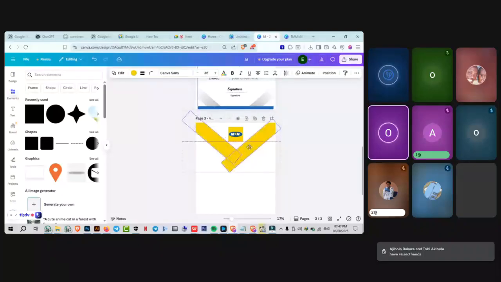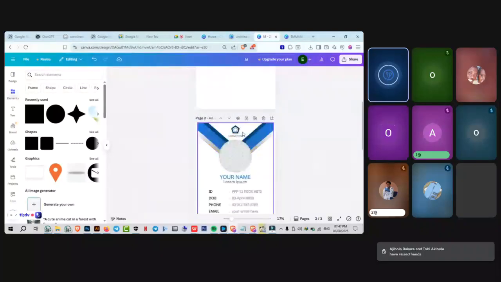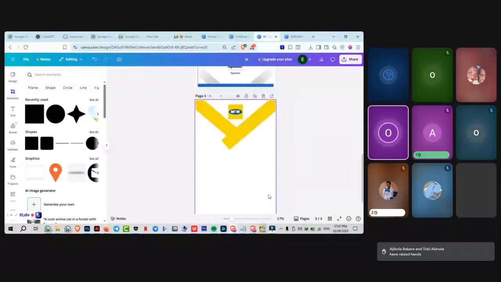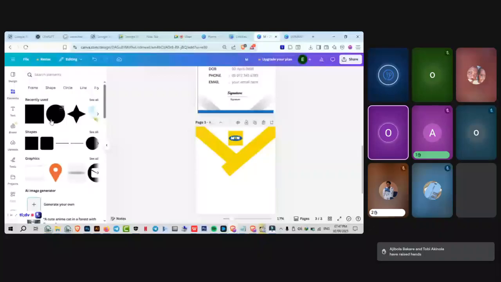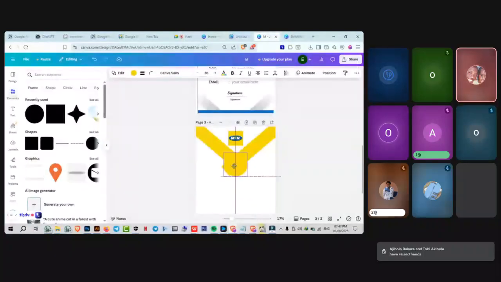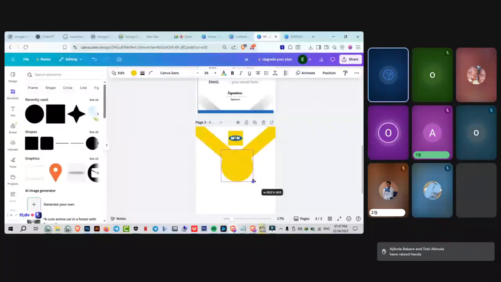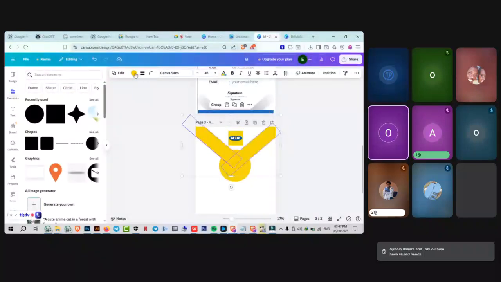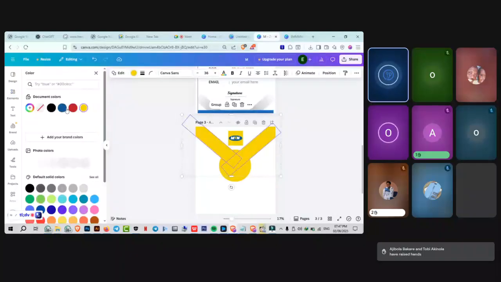All right, so now I have this circle shape here. Let me get the circle shape where I'm going to put the picture. I'm just going to increase the size from this place. Okay, let me change the color of this to blue, so it blends a bit.